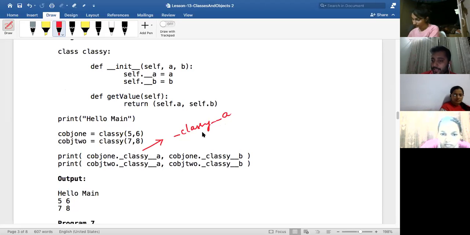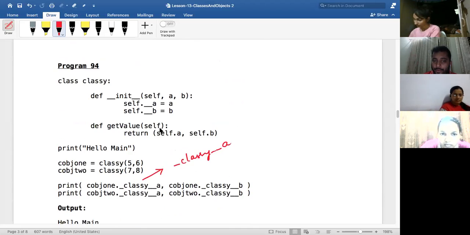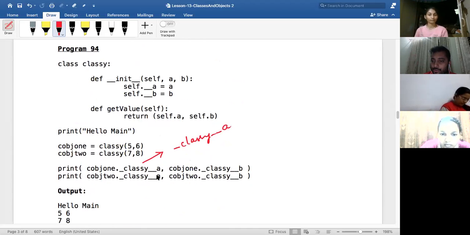So if you want to access it, directly saying underscore underscore A will not work. You have to say underscore ClassY underscore underscore A. This is called name mangling. See here, the name has been changed. Is that okay, guys?